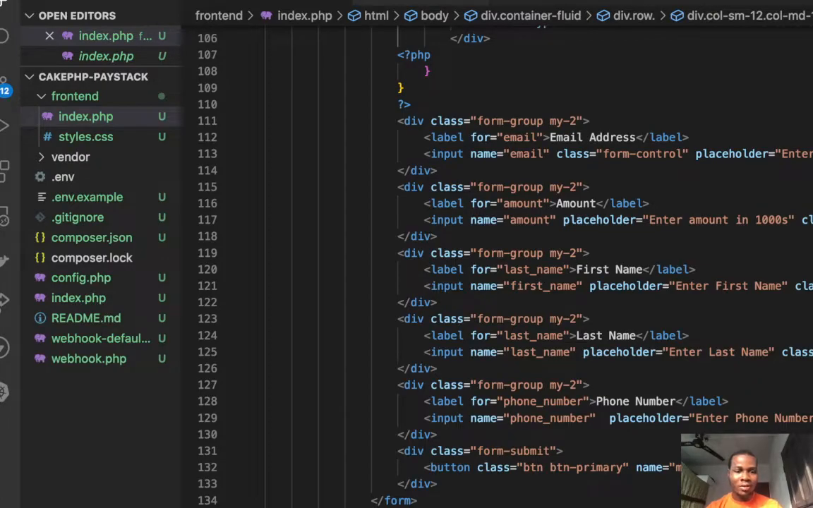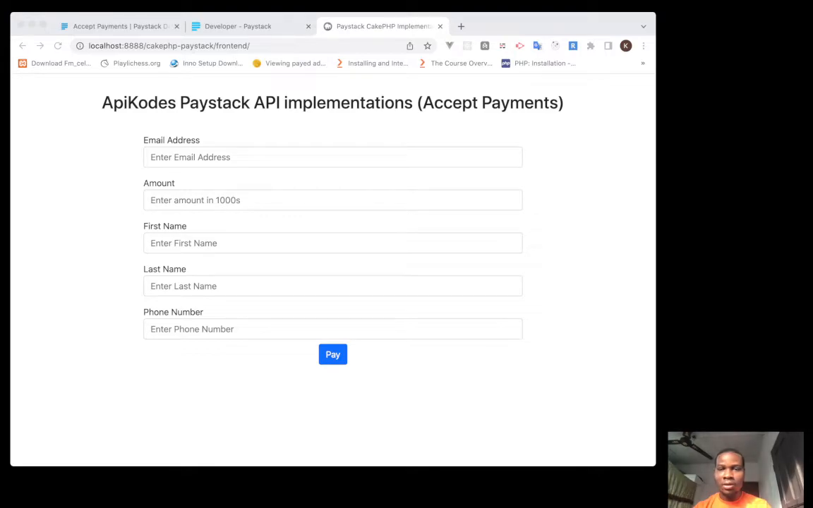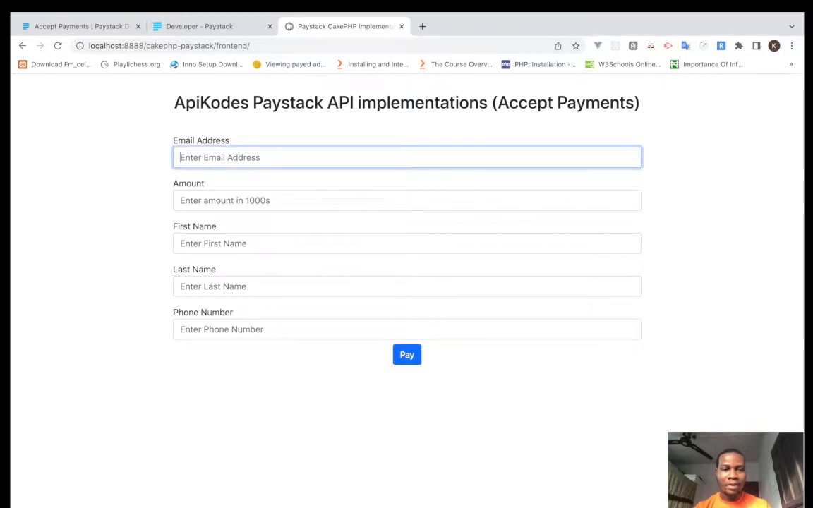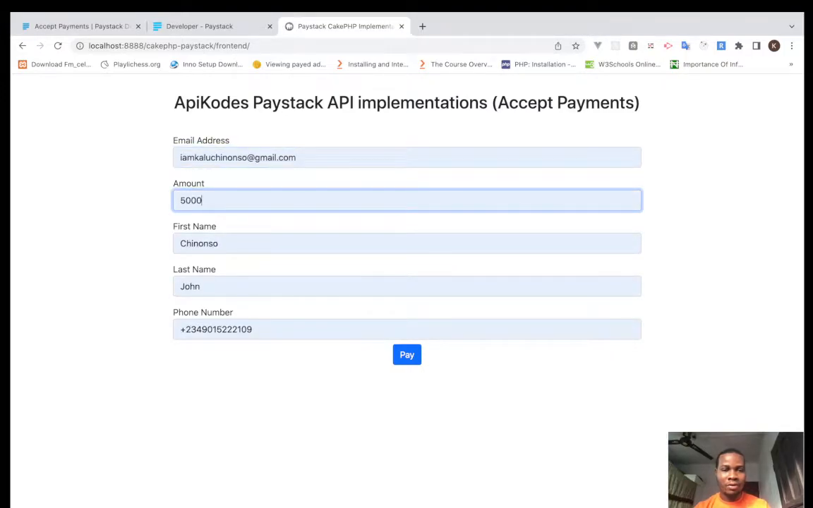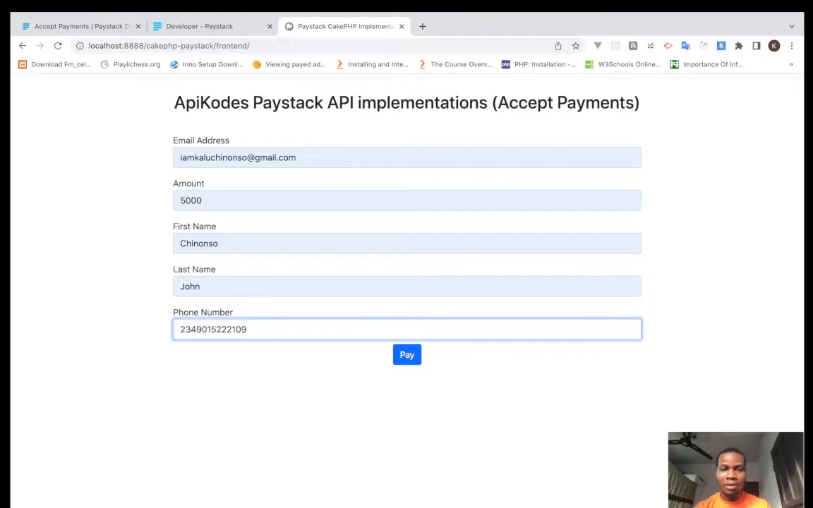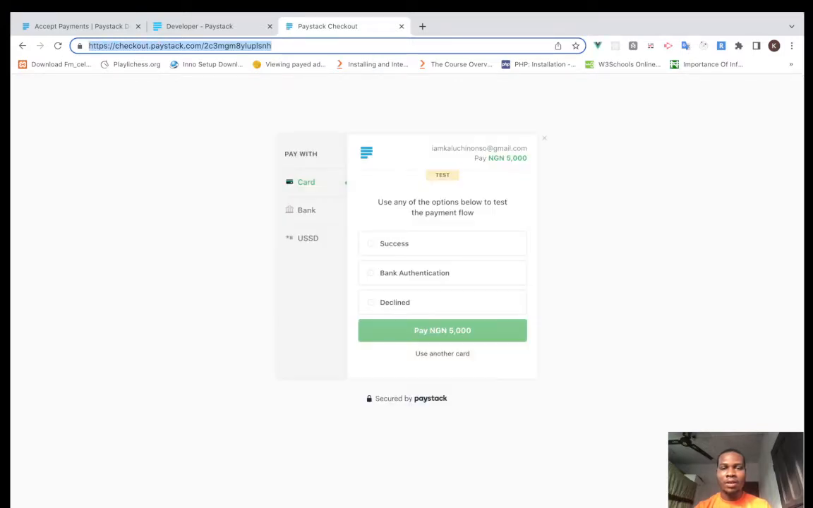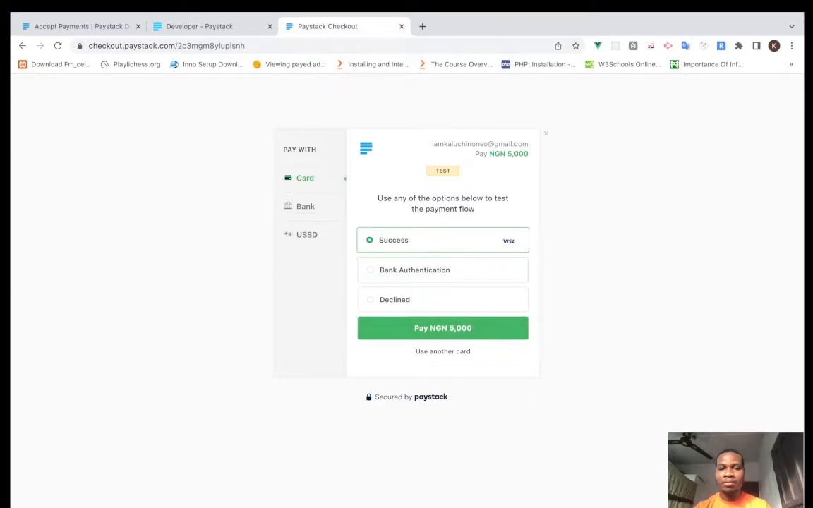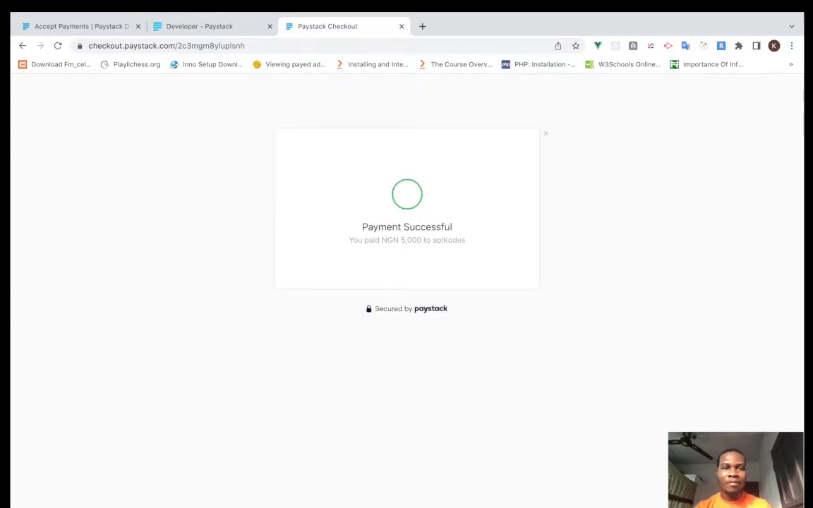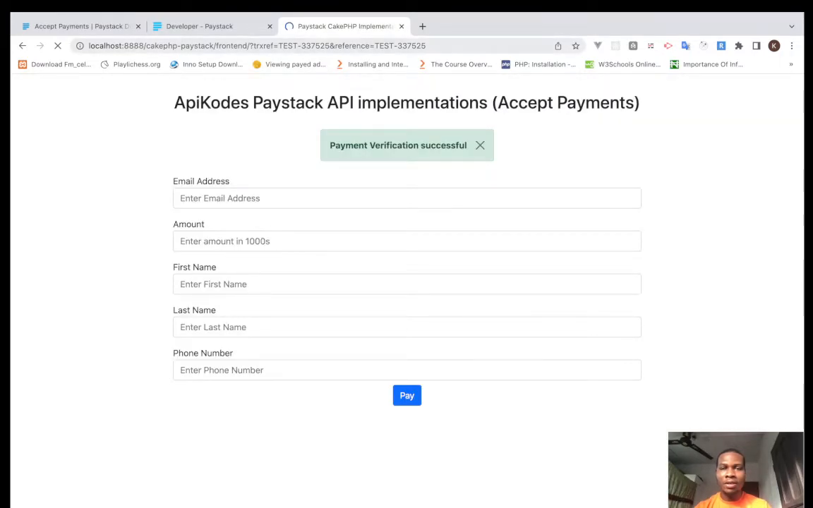So let's go straight to the implementation here. I have my email, so let's just type it. I'll put in 5,000 and make my payment. I'm being directed to my authorization URL. So this is it. Then I can click success to make my payment. This is a test account, so I'm redirected back to this. Verification is being done and it's successful.